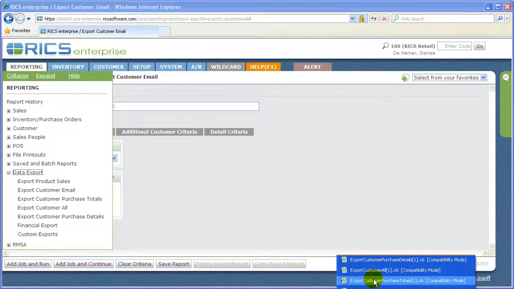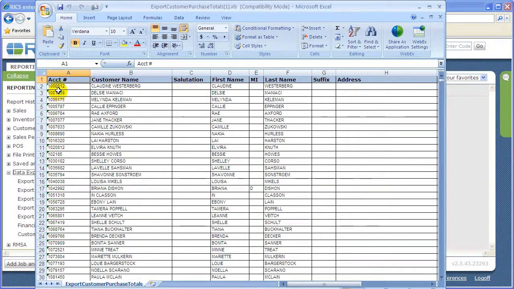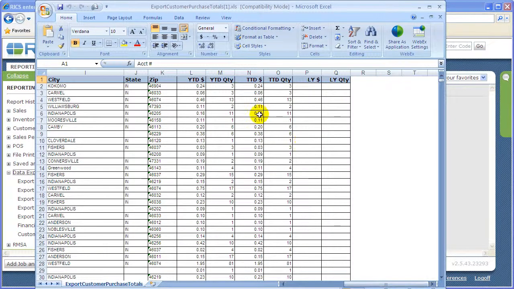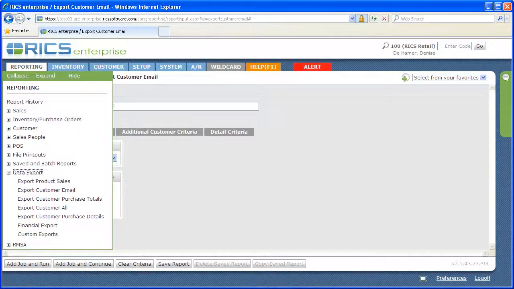So if you just want the customer purchase totals, if you run it, it has the same type of information and it will tell you what their customer totals are. Their year-to-date dollars, quantities, total-to-date dollar, quantity, last year dollars, and quantity. So that's the customer purchase totals. And again, you can delete whatever columns that you want, resort it, do what you want there.